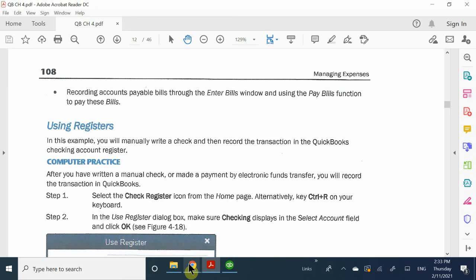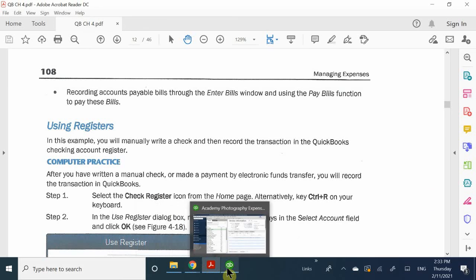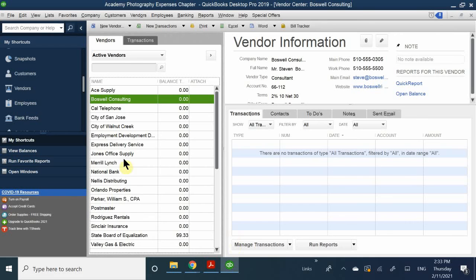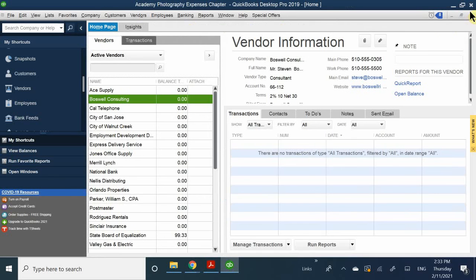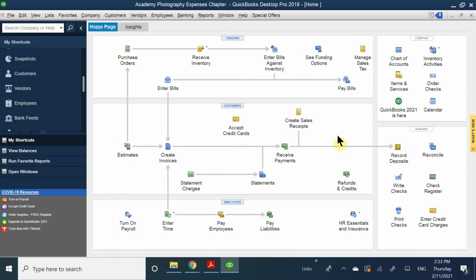So in order to record it in our QuickBooks, we have to go to either the check register, or we actually write a check and we modify the information. But in this case, we're going to write a check in the second exercise. So let's go ahead and show you how to do the first one. We're going to be taking a look at the check register.